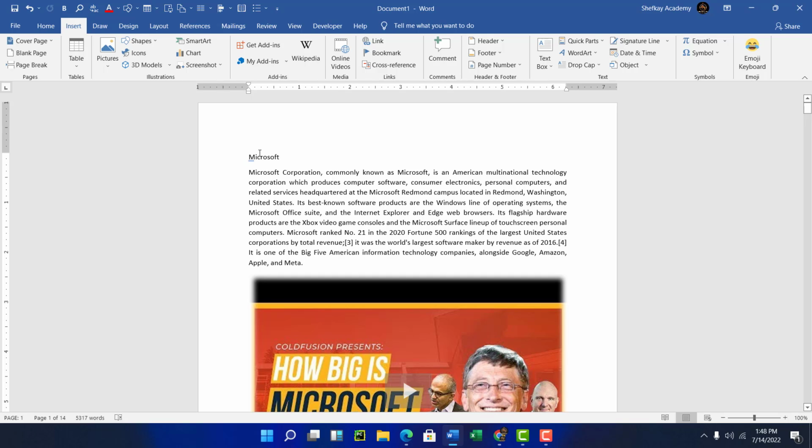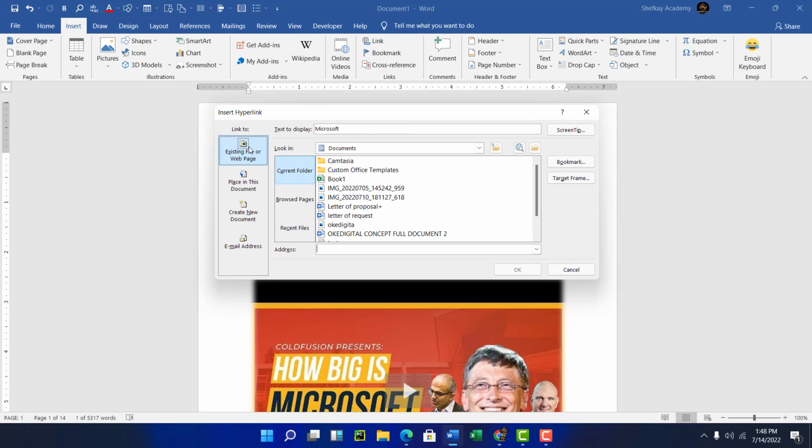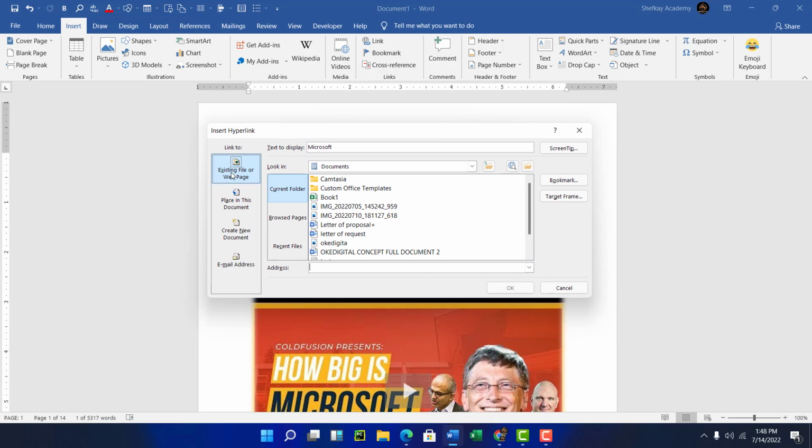So how do I link this in my Word file? Select this and click on link. From your link, it will open this insert hyperlink. You see this? Then link to, we have existing file or web page, place in this document, create a new document, email address. So in this dialog box, what we'll be using is the existing file or web page.